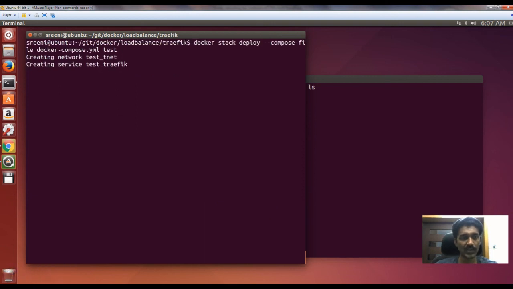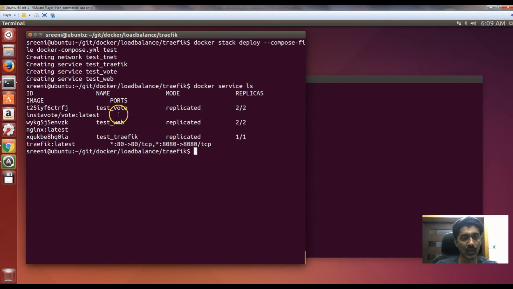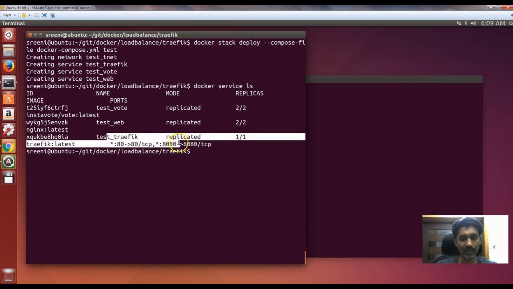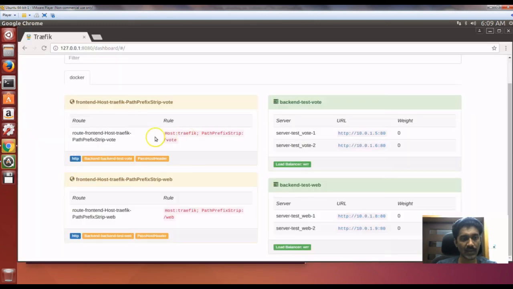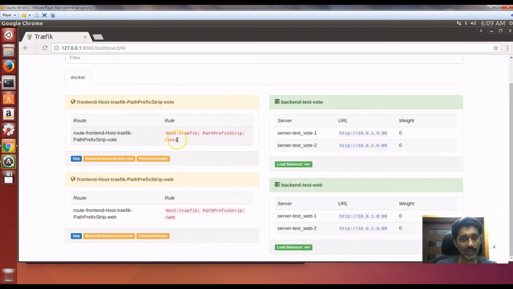So let's deploy this. Okay, let's look at the services that are running. Here we have the vote service which has 2 replicas, the web service which has 2 replicas, and then the Traefik load balancer. Let's look at the web interface of Traefik. Here we see that Traefik is running with /vote, which is going to the backend vote with 2 replicas, and we have /web, which is access to the web service, which has 2 replicas.